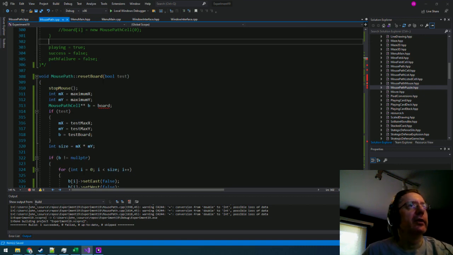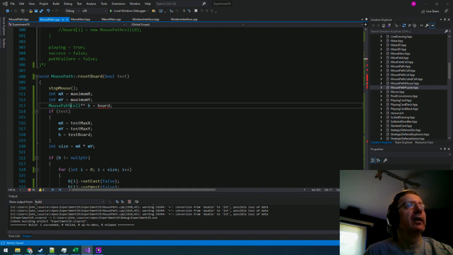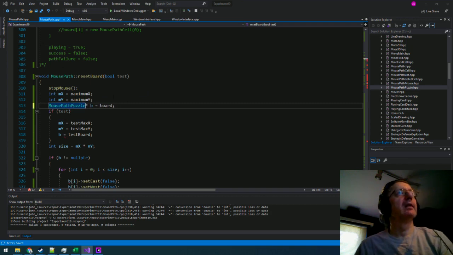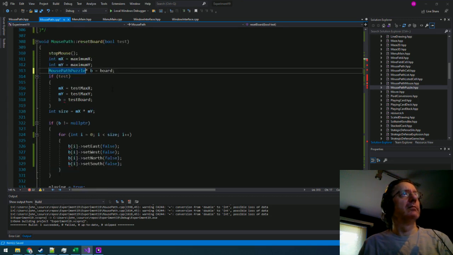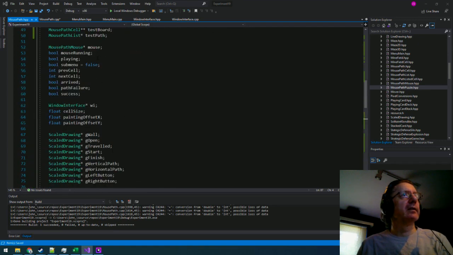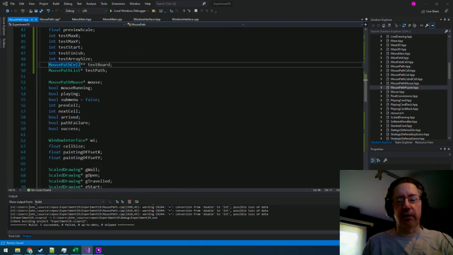Reset board. I'm just going to need some help because... Okay, so it's not a mouse path cell anymore. It is now a mouse path puzzle. Board is test board. Test board is probably the wrong type now as well. Actually, that's in here. Test board is the wrong type. That should also be puzzle now.